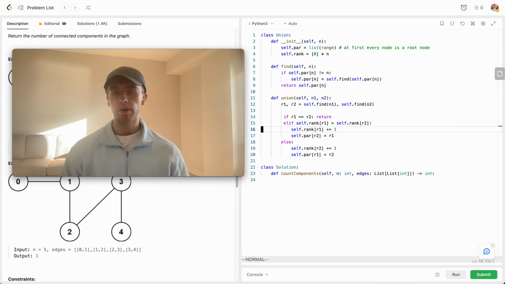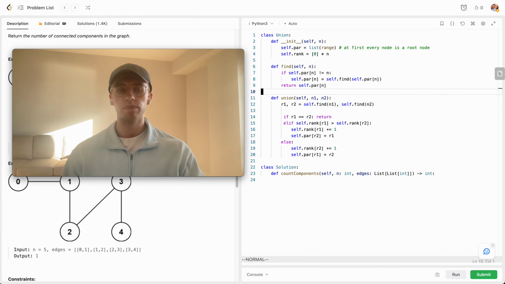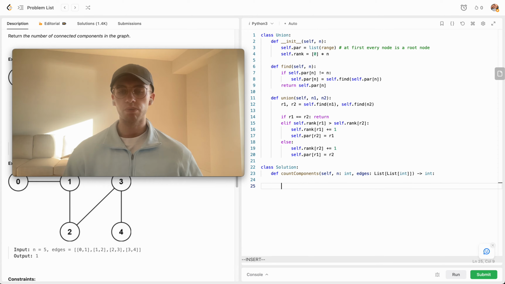So from here, what we're going to say is then, okay, well, how do we actually make use of this union find implementation here? Oh, I have some extra spaces. That all looks good. So to do this, we just want to say, okay, let's iterate through every single edge here. And we're basically going to union these nodes together. So let's union X and Y. And then we want to actually call our constructor here so we can make use of that object.